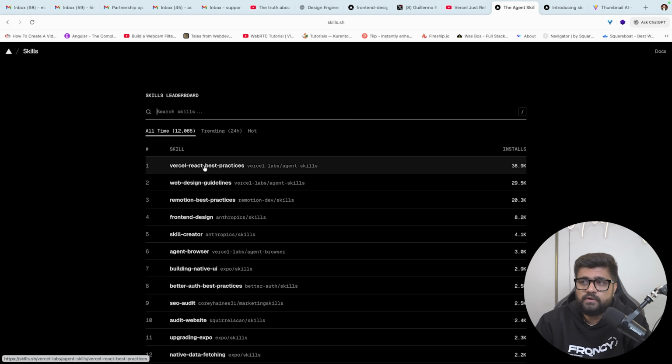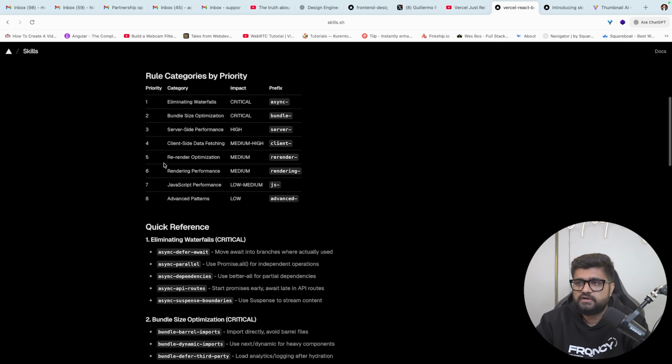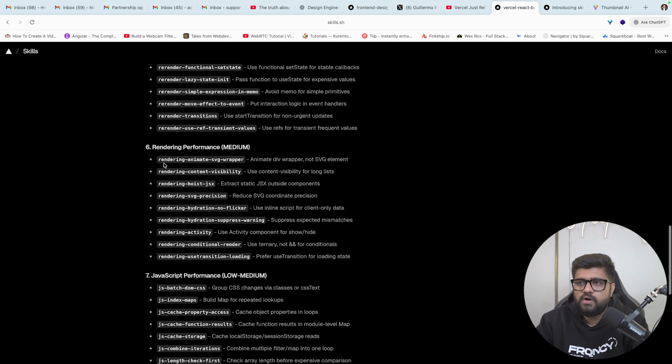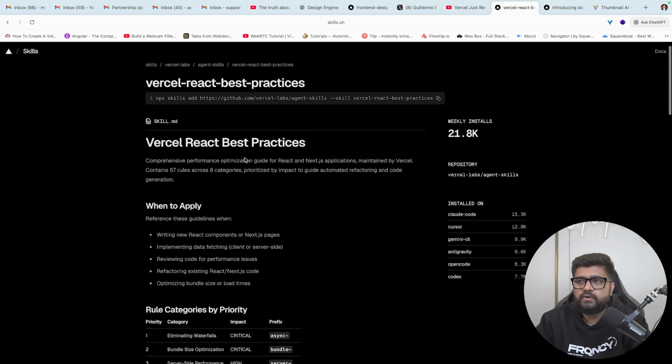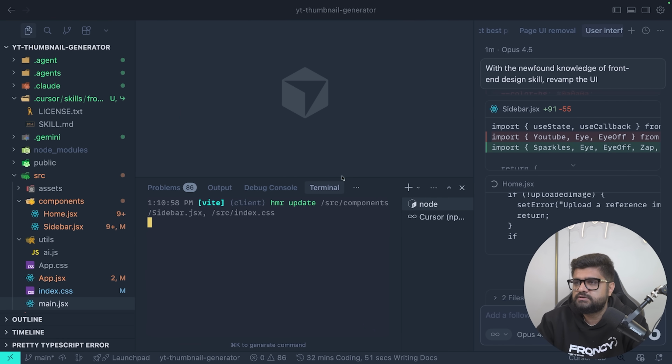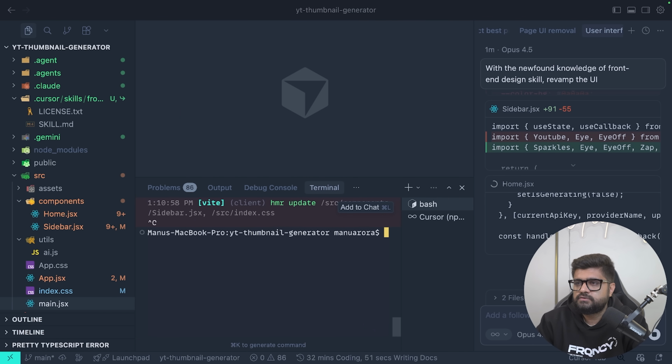If you implement this Vercel React best practices into your code base, it will have all those skills which Vercel people have acquired over 10 years of their coding. If you go to this file, for example, it tells you how to actually render and animate SVG wrappers. So if your AI is not spitting out good results for animating or rendering SVGs, this skill file will help it. And you can probably install it. I'll show you how it is also installed. I'll use this, and maybe I'll also install this one.